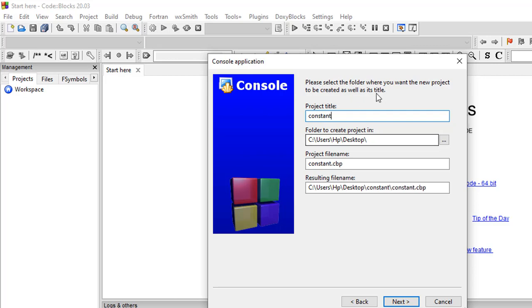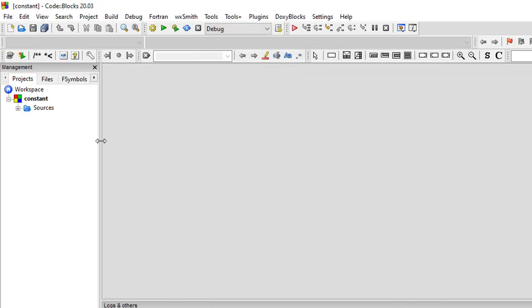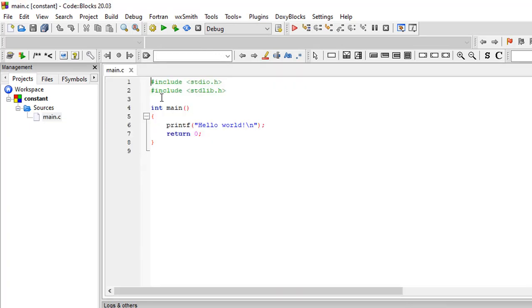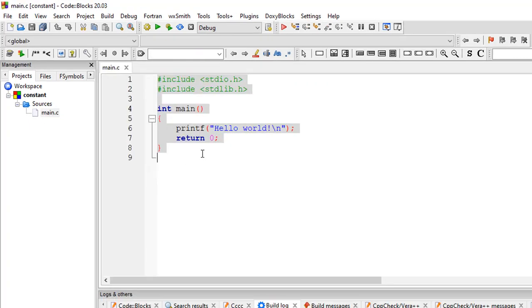Remember, we don't have to give a name exactly matching the keyword. Const is a keyword, but constant is not a keyword, so I can give any name here and it will be saved on desktop. You can see here it is desktop and it will get saved on our desktop. I will select next, finish, and this is created on our desktop. Now sources, main, and this is our program.